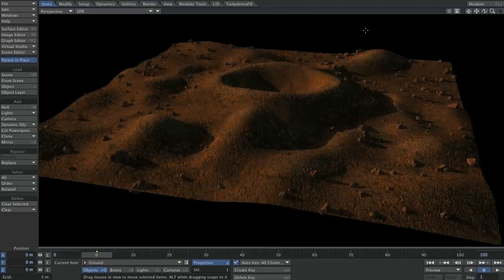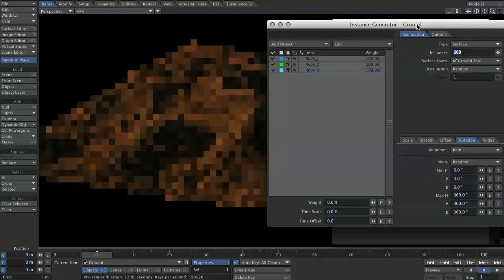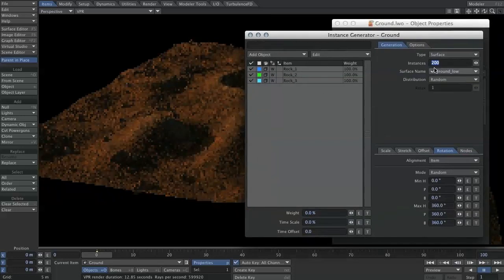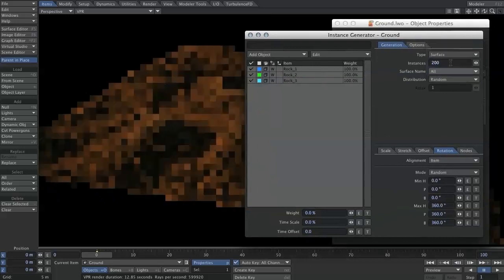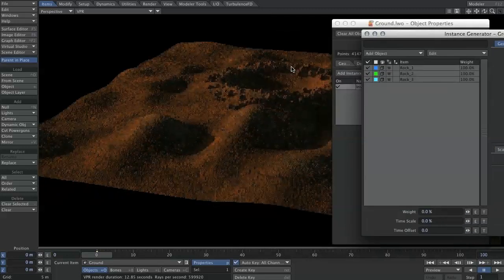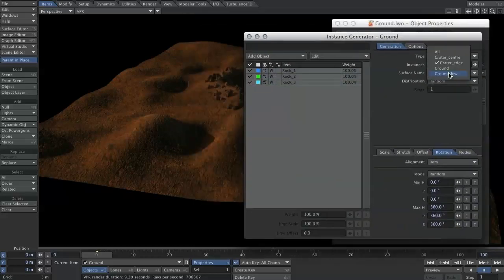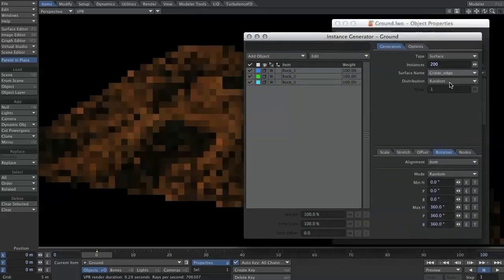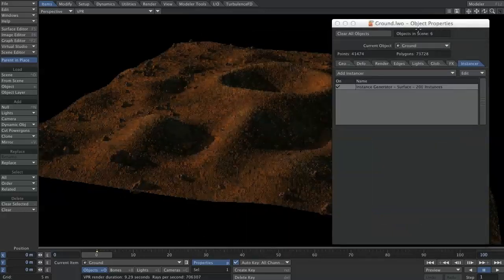That's great. But if you look at the instancing system, they're all allocated to the same surface. If I change the surface to crater edge, for example, and get rid of ground low, all of the rocks are on the edge of the crater, but that's all of them, all three of them. So what happens if I want a particular object in a specific place? Well, let's just move those back to ground low. The answer is actually relatively simple, but not necessarily obvious if you don't know it.